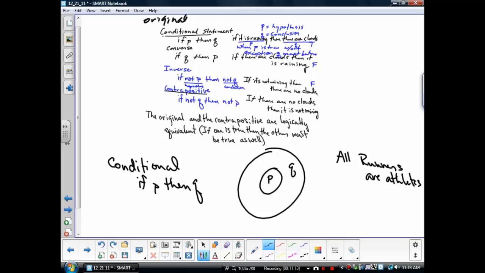If all runners are athletes, we're going to write this as an if-then statement so we can figure out what is P and what is Q. If you're a runner, then you're an athlete. So if-then: if you are a runner, then you are an athlete.